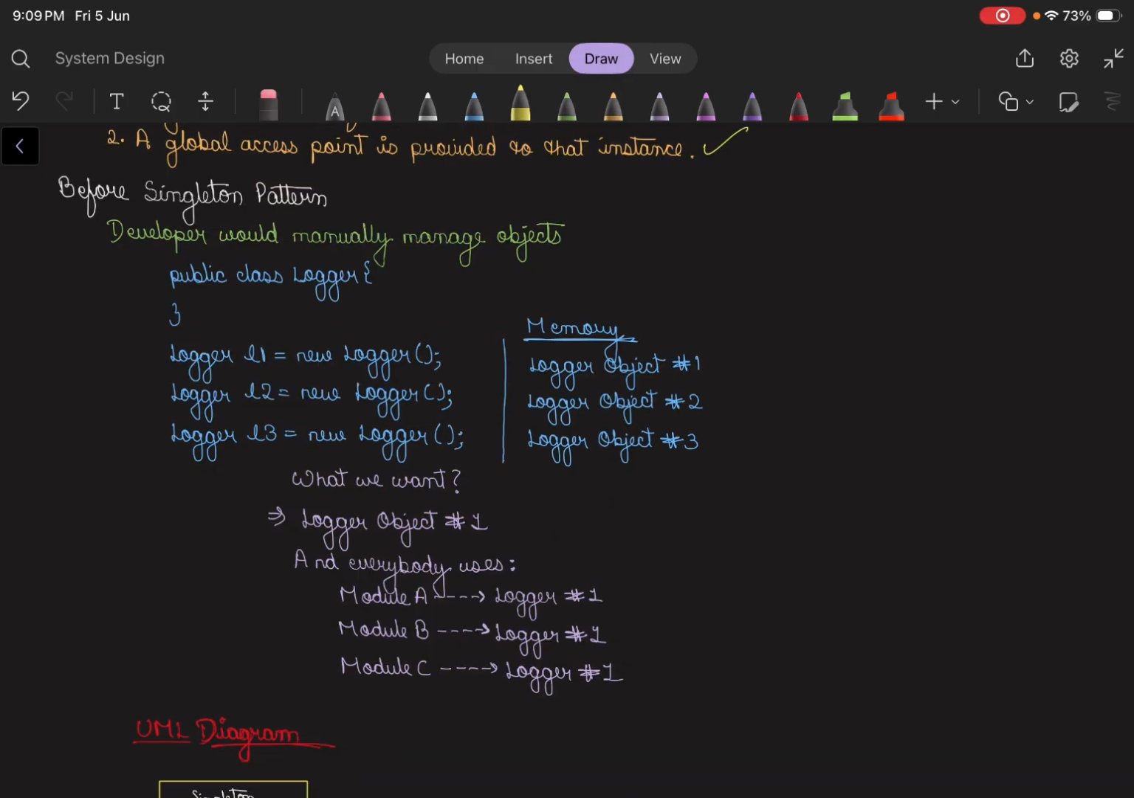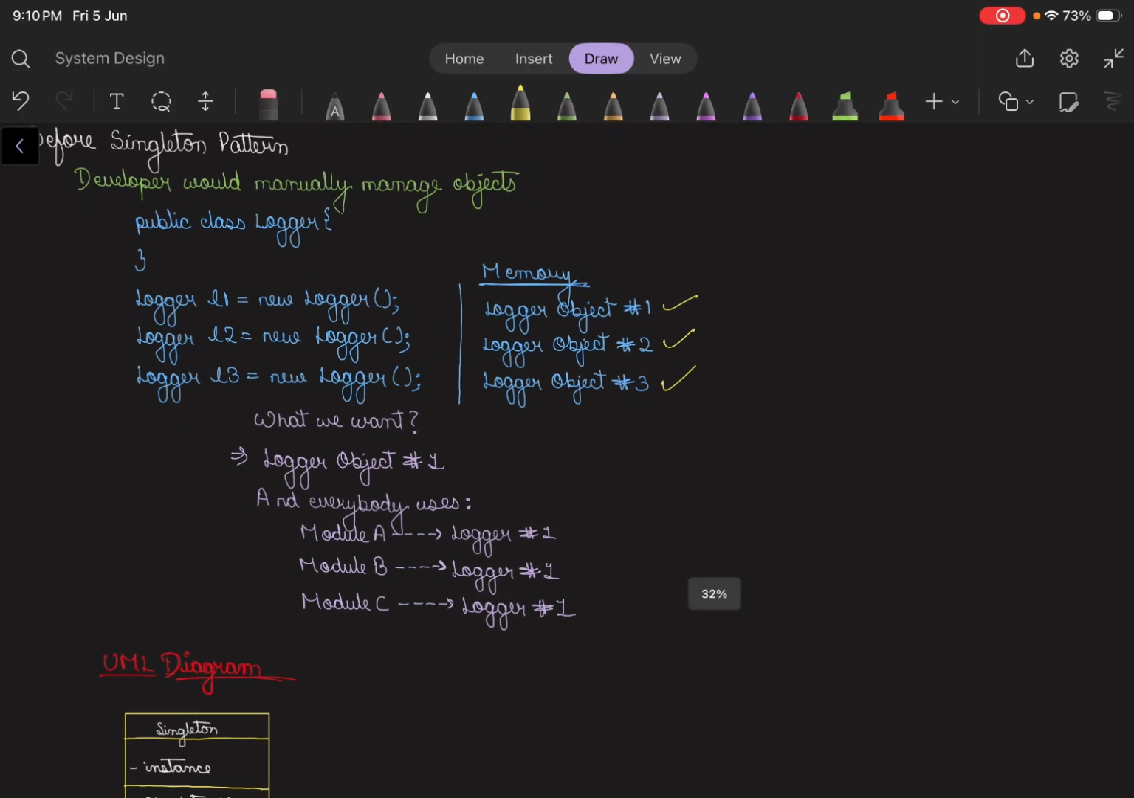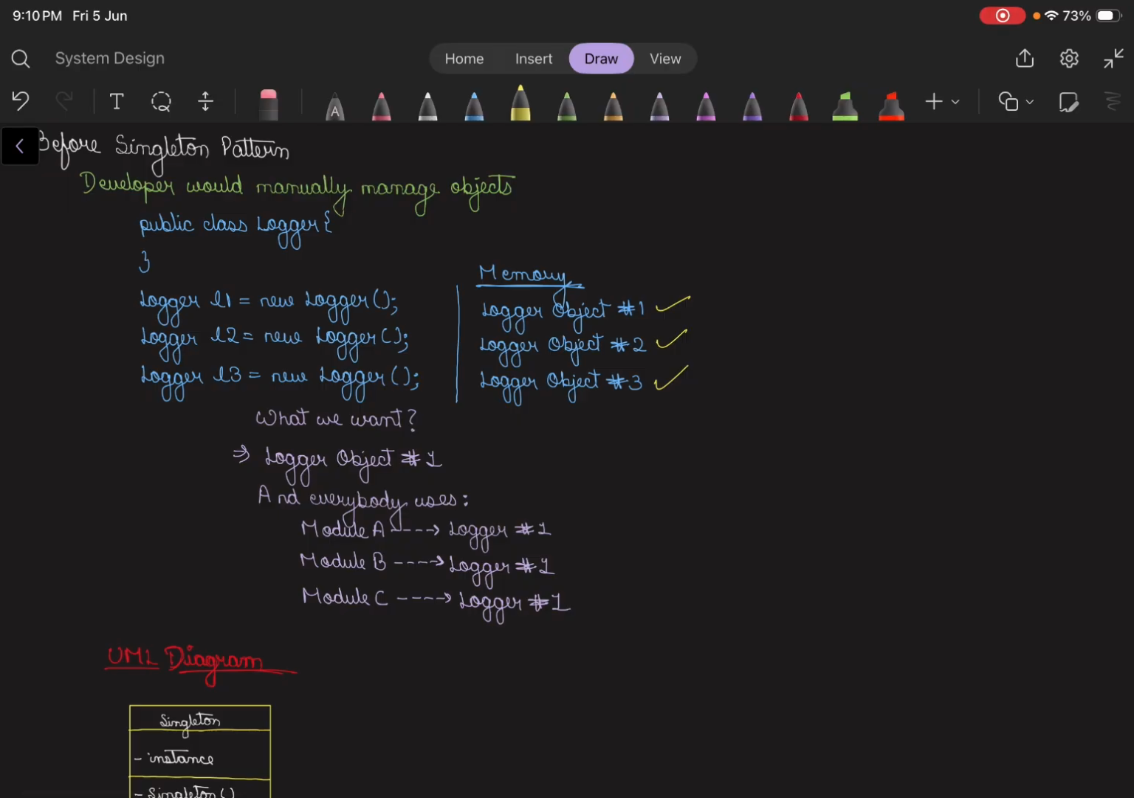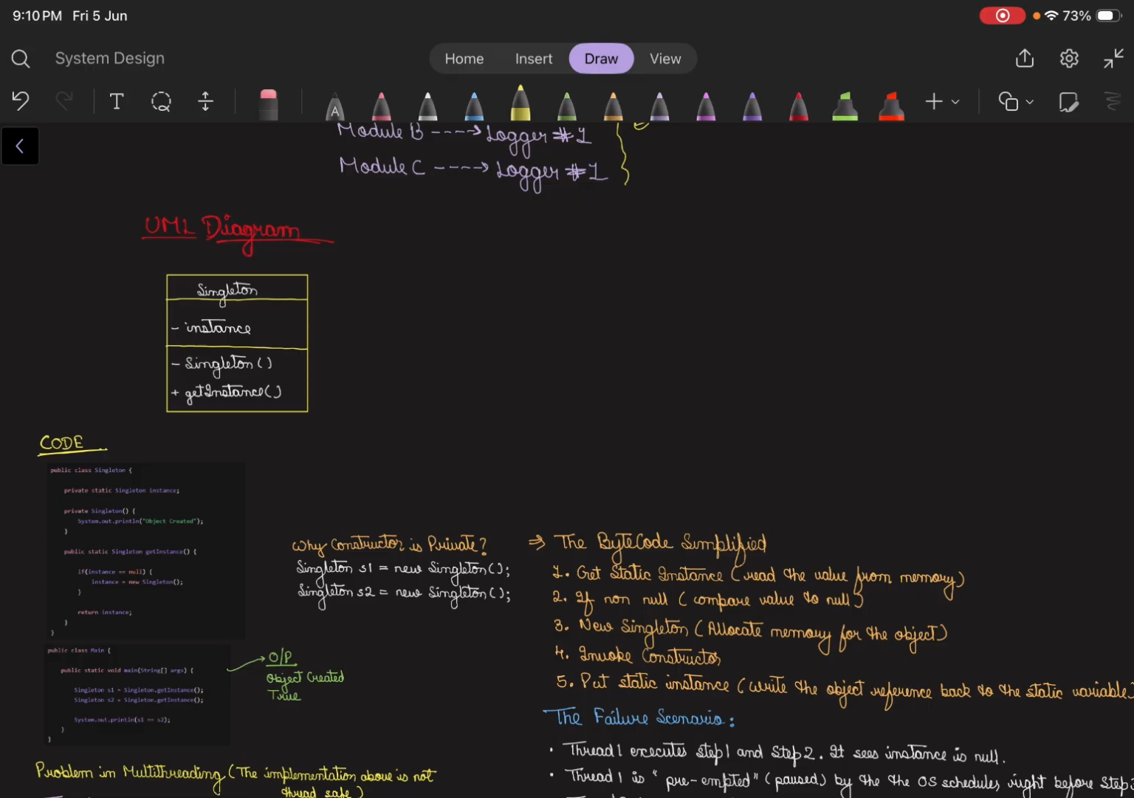What used to happen before the Singleton pattern, and how did developers manage objects? Take the same logger example: there would be three logger instances instantiated inside each and every class, logger1, logger2, logger3, but we don't want that. We want only one logger object, and the same logger will be accessed inside each and every module. This is the main crux: what used to happen, and what we want. This is the simple UML diagram: there is an instance variable inside the Singleton class, a constructor and a method.